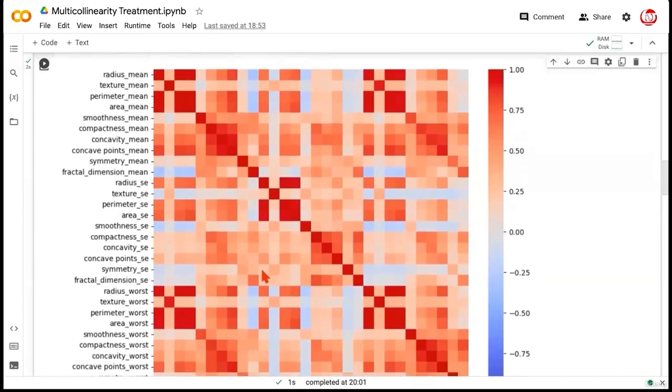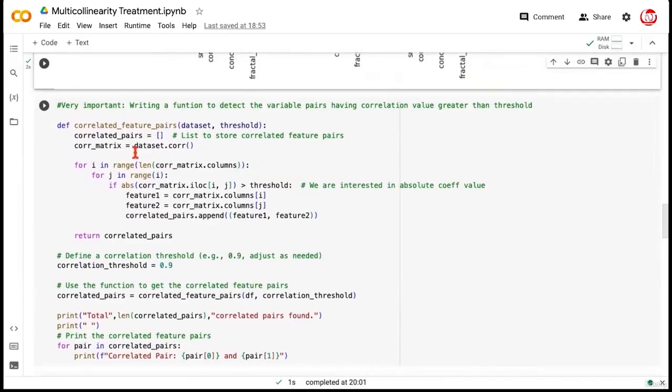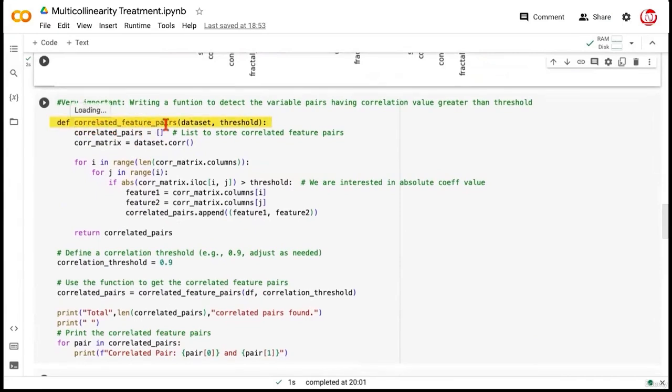So we will be writing a function finding out the correlations which are greater than a threshold. We're writing a function which is known as correlated feature pairs. You can give any name. This is our choice. It takes as input the data set and a threshold that you want to check for. We are creating an empty list, which will be storing some correlated pairs after some time. And we are generating the correlation matrix on the data set which has been passed as an input.